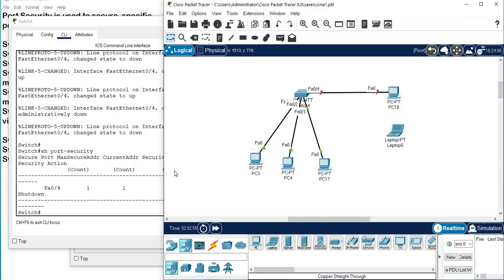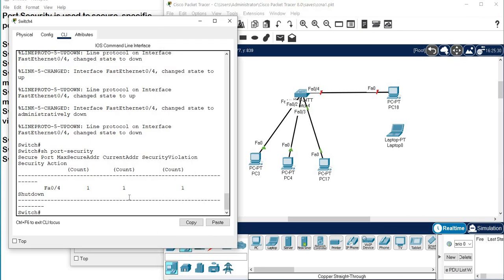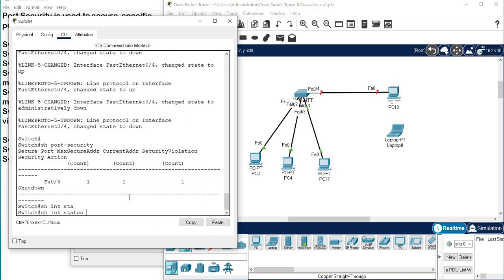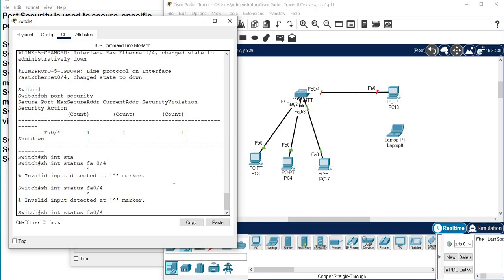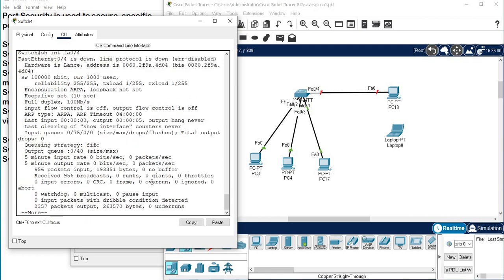But if you check the interface status, show interface status, show interface FA0/4. It is showing me the port FA0/4 is down and line protocol is down. This is error disabled. Error disabled means there is some error. Actually there is a violation.